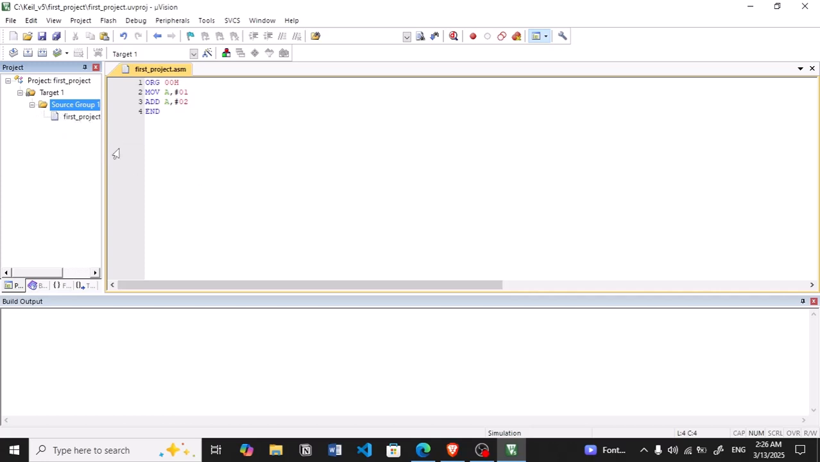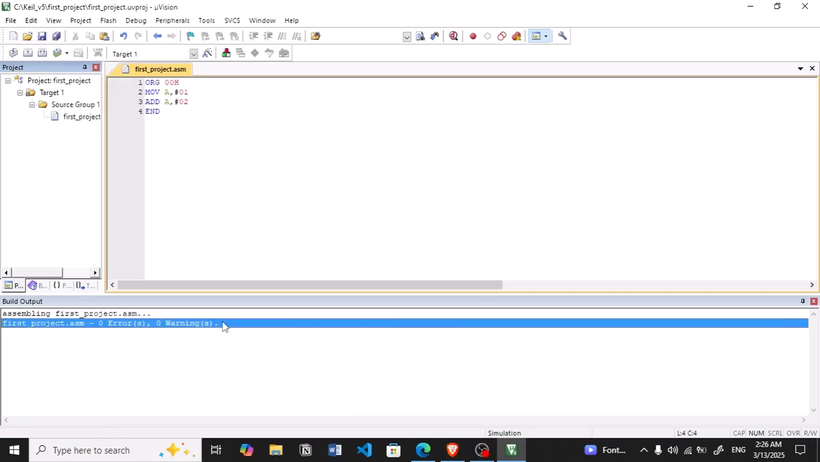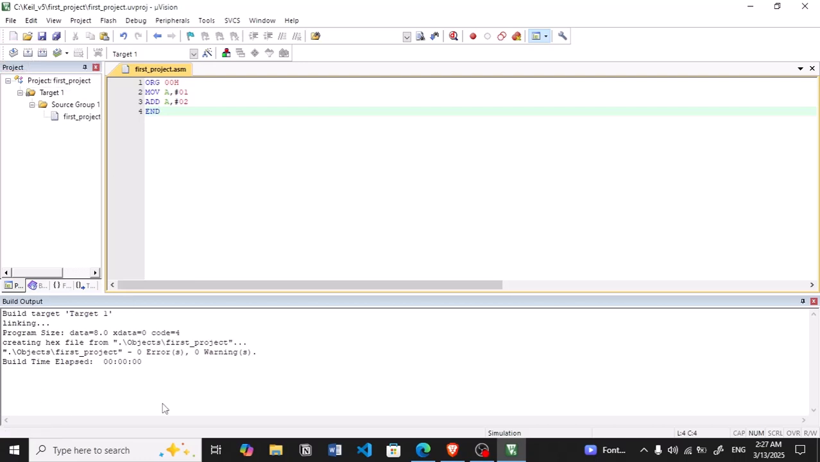Okay, so now your project is ready. What do you have to do? First of all, you have to translate it. So let me click over this translate, and here you can see that there is no error, no warnings, and our file has been compiled. And now we want to build it. To build it, you have to click over this option. Okay, so now the project has been built and the hex file has been created. This is for the hex file creation.